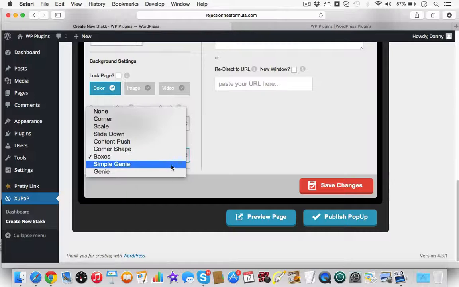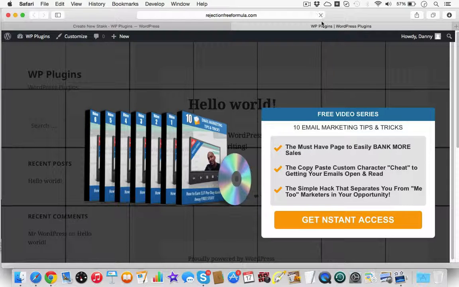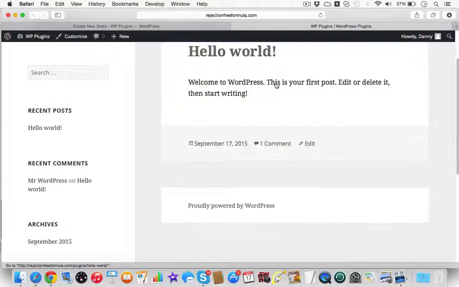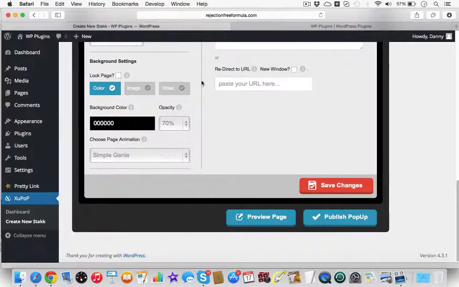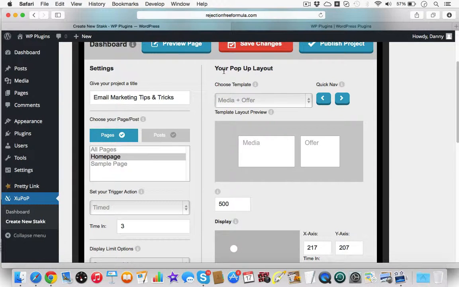I have it boxes, as you can see, but we can do like simple genie, and that will also change the effect of the way it loads up. I think you're starting to get the point of how this actually works. Okay, and then here is where your pop-up layout is, and these are the different things.